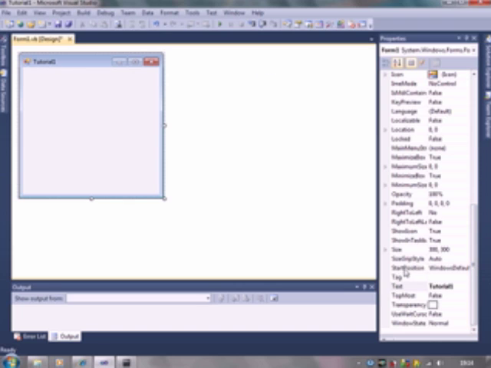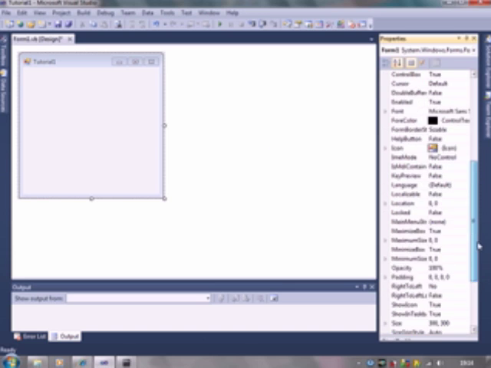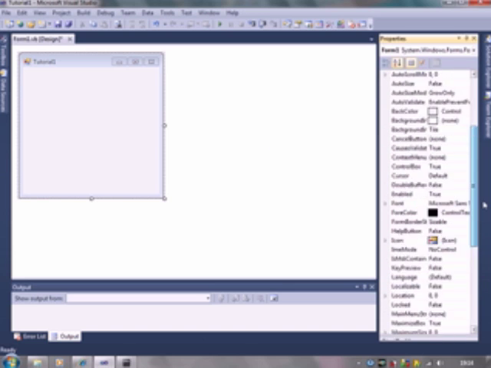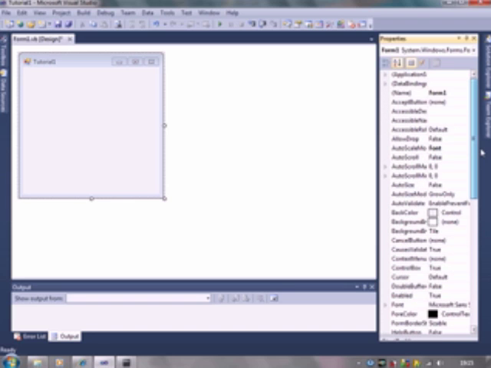Also the start position, you can leave it in default if you want, but I usually go with center screen, which means it'll open up right in the middle of your screen, which is very useful. You also have size options and stuff like that, but I'll leave that for the time being. I'm just going to show you how to customize the colours and stuff like that.